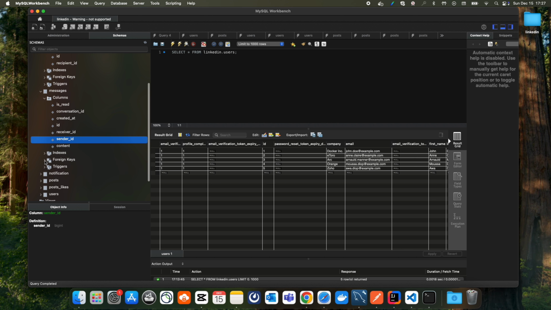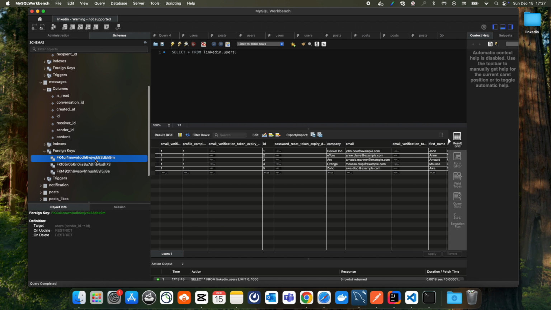And if we look into the foreign keys tab here, as you can see, it's saying that the sender ID is a foreign key that is mapped to the ID in the users table. Same for the receiver ID and same for the conversation ID.